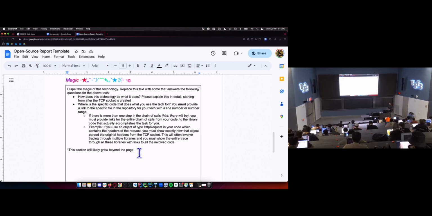I don't need paragraphs on each one. This method will do this, and then do this, and then do this, and then do this, and then do this, and then it calls this other one. Just say, yeah, this method is reading the bytes of the request, and then calling this other method, which is going to parse the headers. Something like that, it suffices.